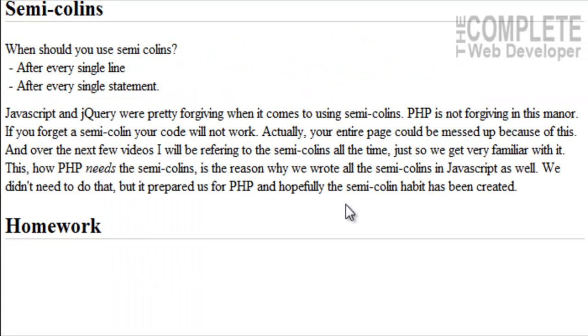Semicolons. When should you use semicolons? You should use them after every single line, and you should use them after every single statement. JavaScript and jQuery were pretty forgiving when it comes to using semicolons. PHP is not forgiving in this manner. If you forget a semicolon, your code will not work. Actually, your entire page could be messed up because of this. And over the next few videos, I will be referring to the semicolons all the time, just so that we can get very familiar with it.